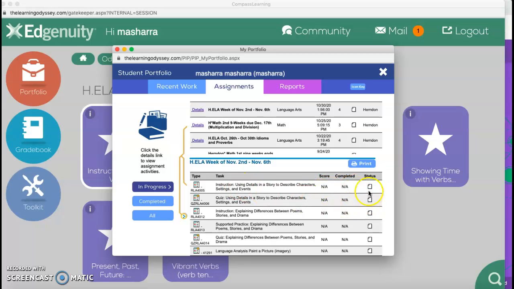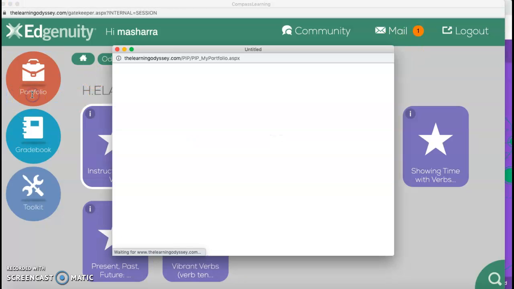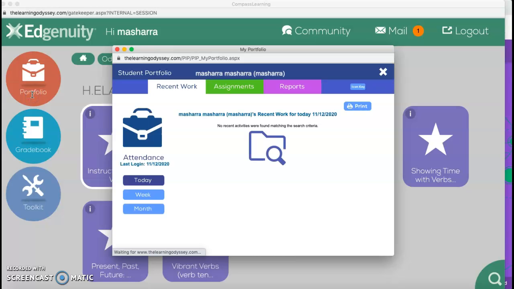Here's the instructional video. If it's all filled in blue, that means that I've completed it. If it's still white or it's only partially blue, that means you're not finished with the entire assignment. The quiz is where we're going to be getting our grades from. Remember, if you score below a 70%, you need to go back and you need to try to take that quiz again. And I can do that right here in my portfolio again.